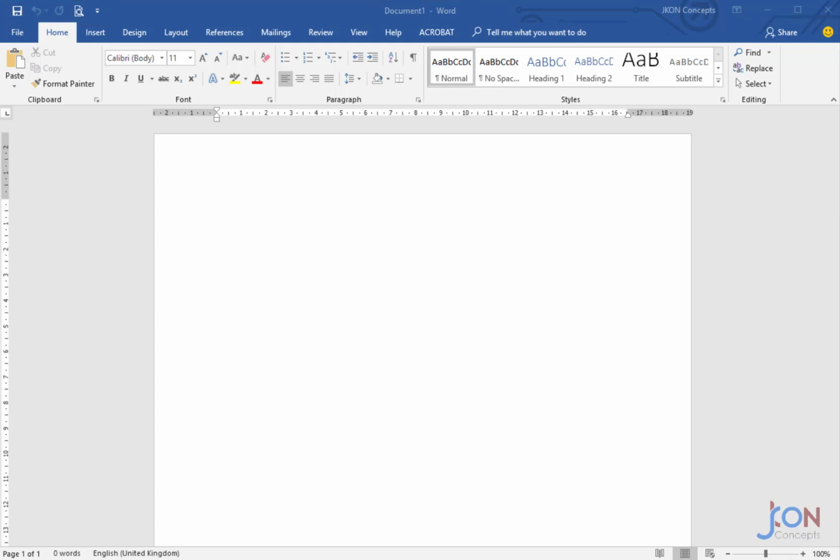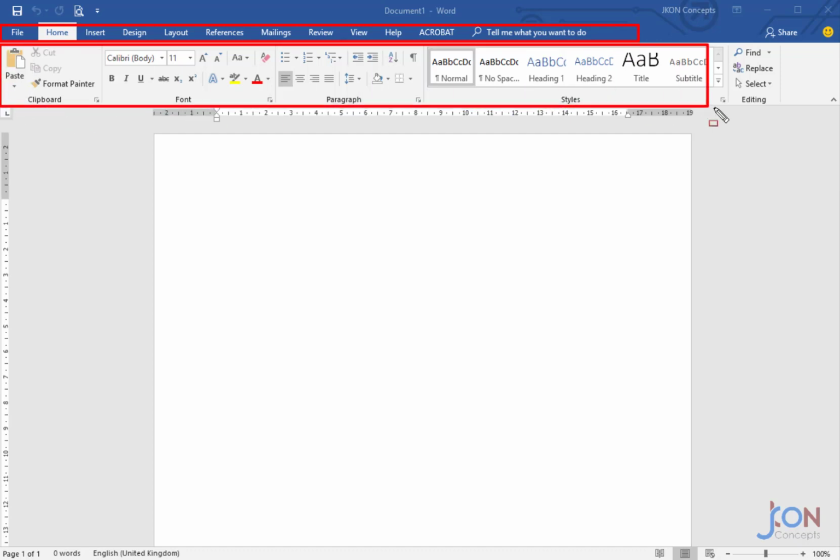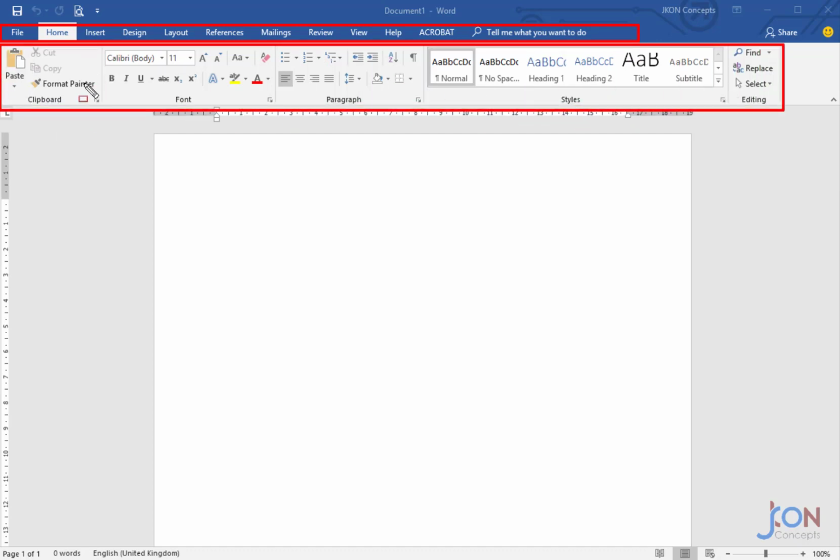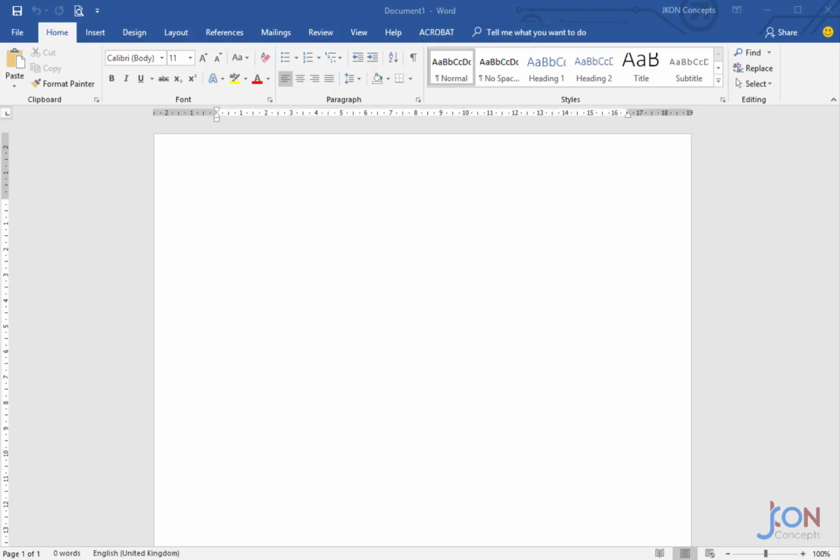We have a series of tabs at the top here which control the information below them. What we see here is what we call the ribbon. In the Microsoft Office 2016 suite, you work with ribbons, and the ribbons give you various options of how you can customize your documents, how you can work with your documents, and so on and so forth.